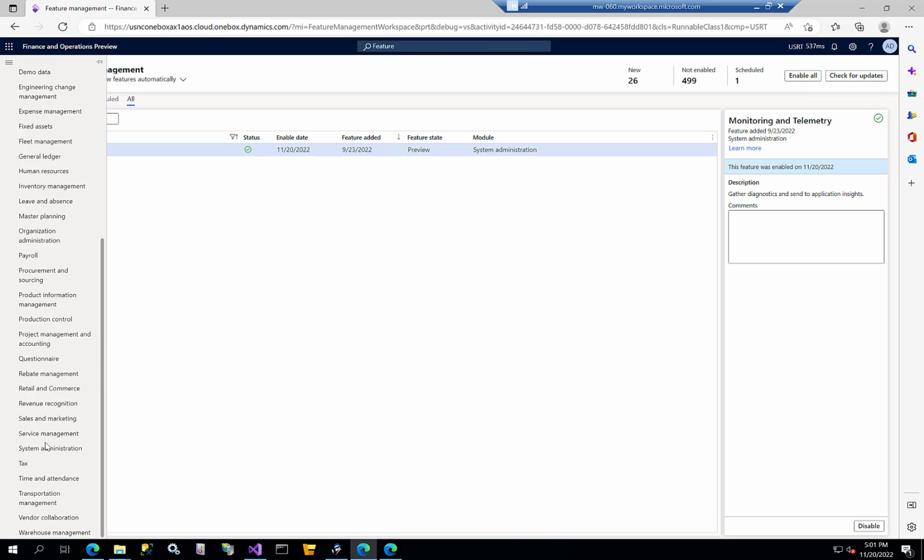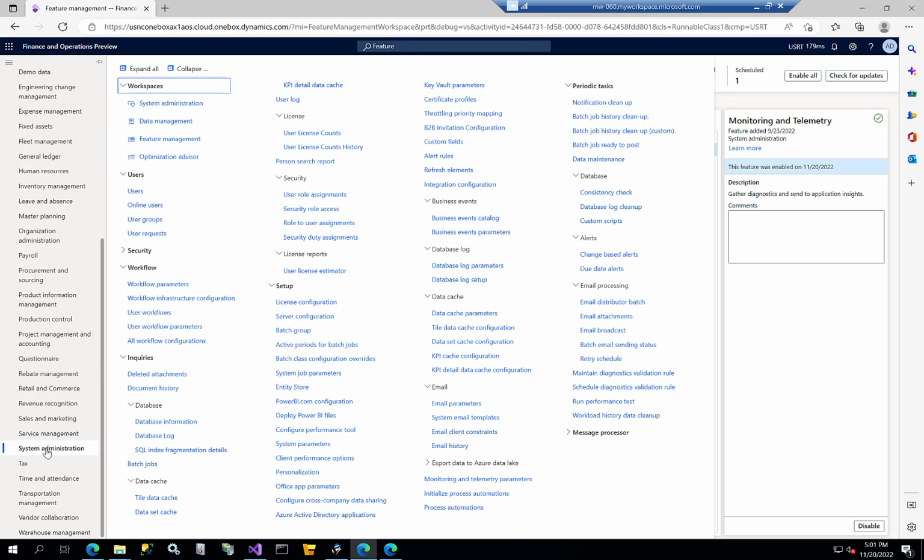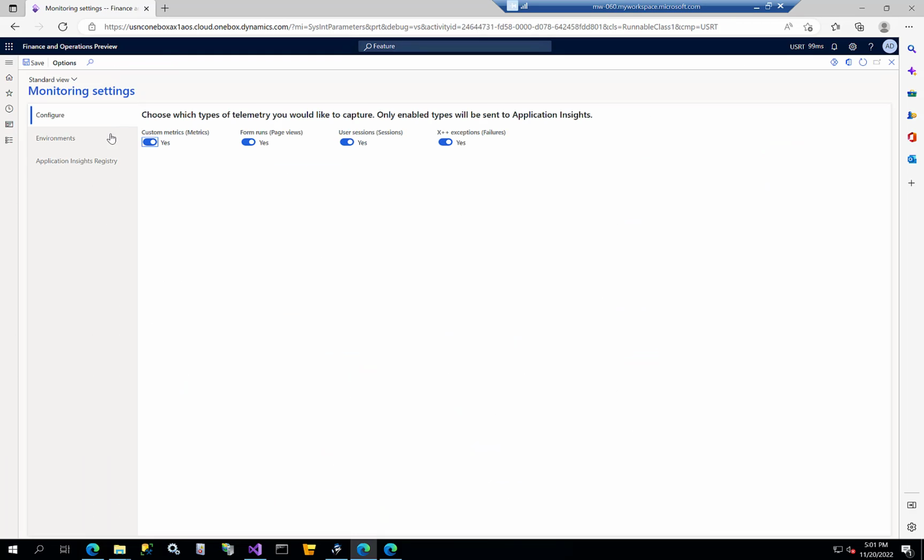After enabling the feature, you can go to the system administration to see this feature, and you will find monitoring and telemetry parameters. Upon clicking on that, it will open the parameter form. It has three sections: configure, environment, and app insights registry.